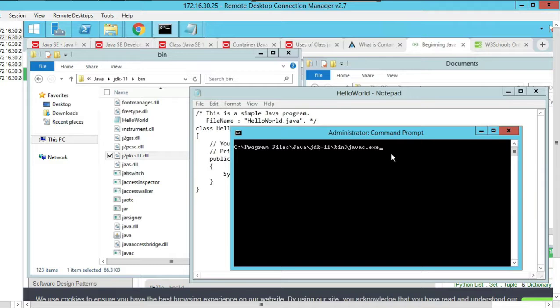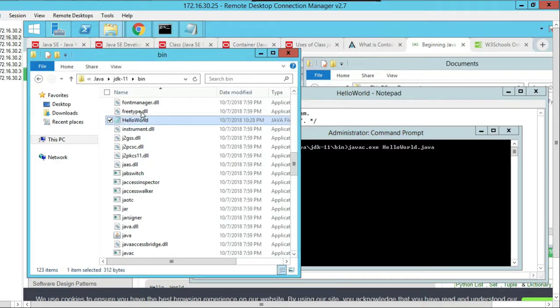So we're going to compile the Java program by typing in javac.exe or just javac, space, then the name of the program. In our case, it is helloworld.java, and you can tab it over. Once we do that, you're going to see another file called helloworld.class appear here.